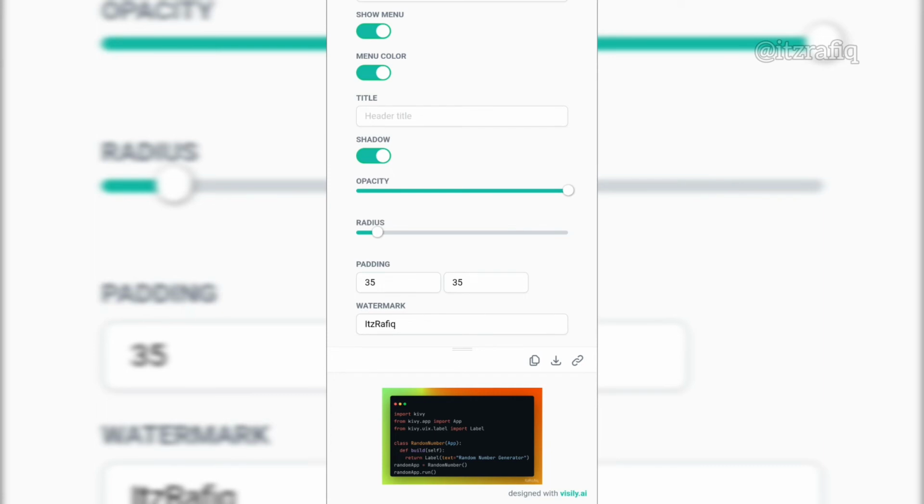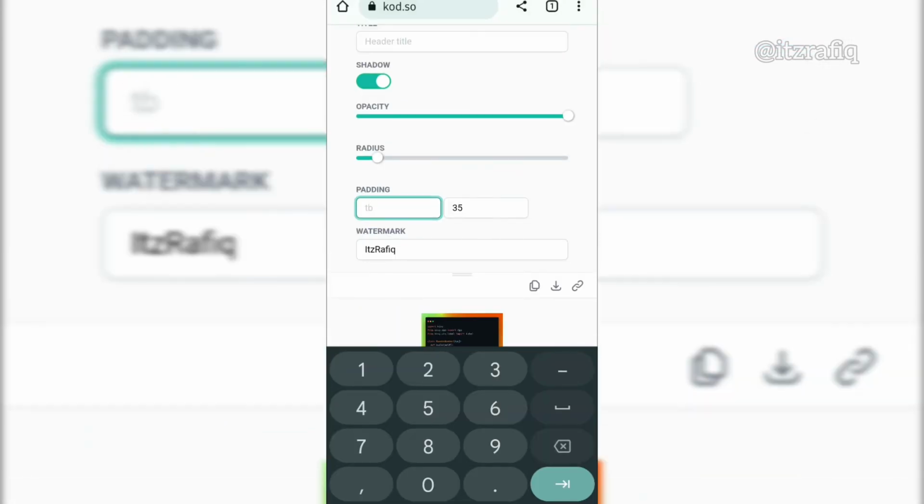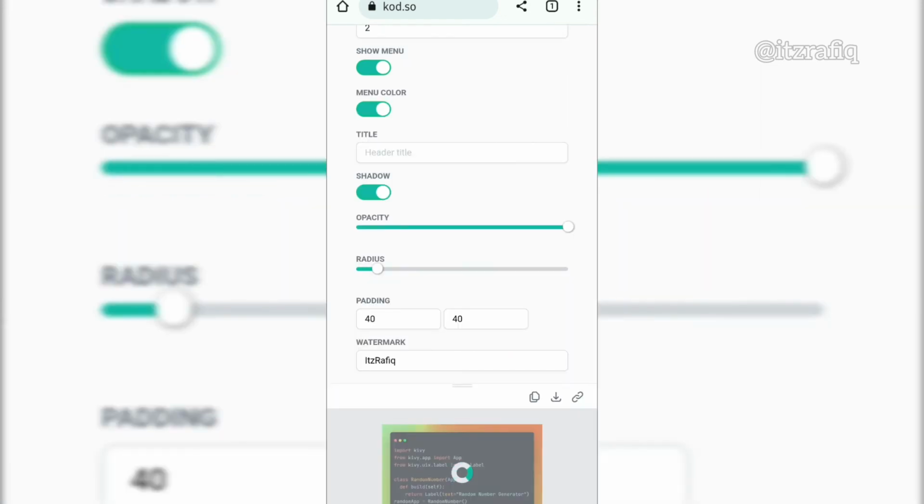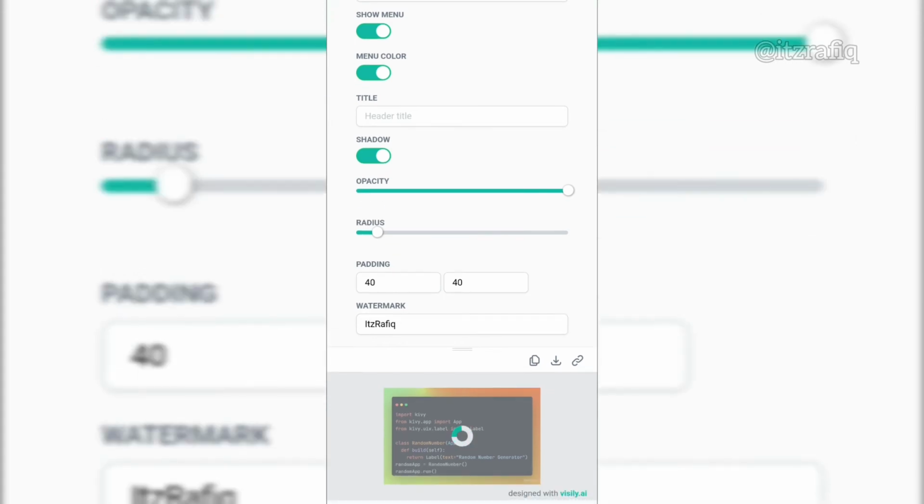padding, I am choosing 35. If I want more padding, then I can give more numbers. Suppose I want padding as 40 and 40. And in watermark you can write your website name or any Instagram handle, so that if others download your code or share your code, along with the code, even your username or the creator's name goes there.